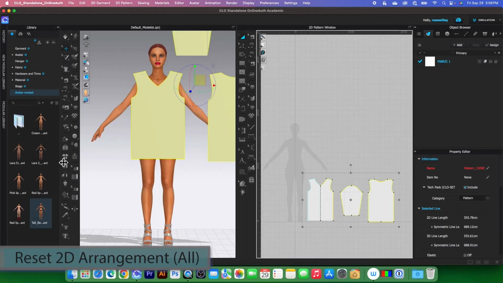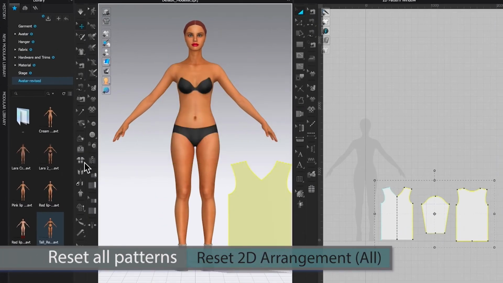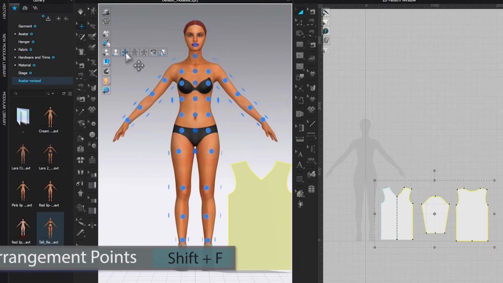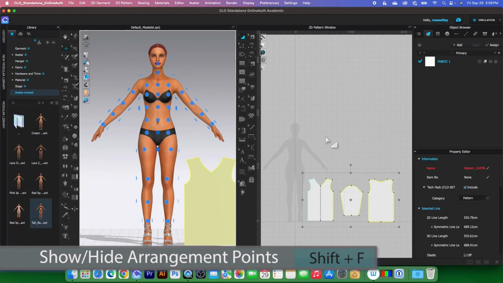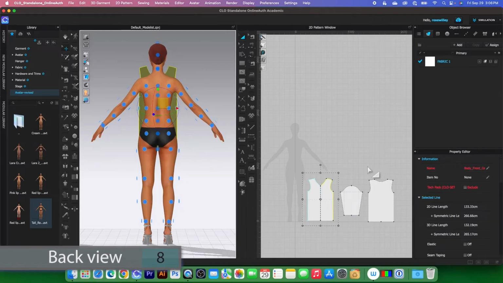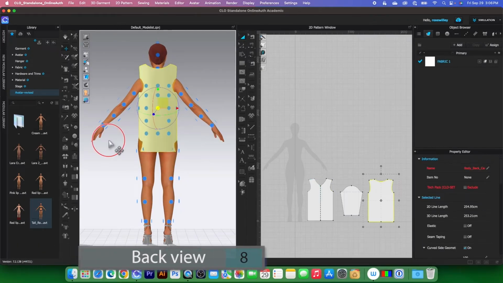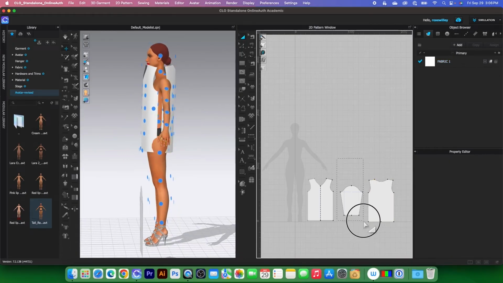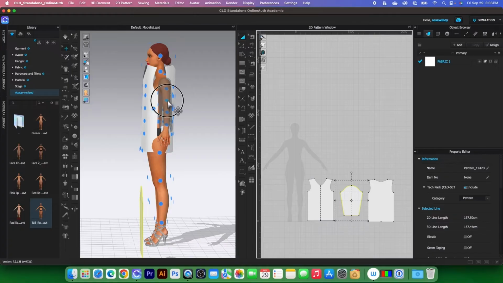Next, I want to come over here and select this reset all 2D pattern, and then we want to come over here and click on the show arrangement point to show arrangement point, and we want to place the front pattern first. Click on it and then press number 8. Now we do the back pattern here. Let's rotate over here a little bit, and then we want to place the sleeve. Click on the sleeve and then click once right there to place the sleeve.